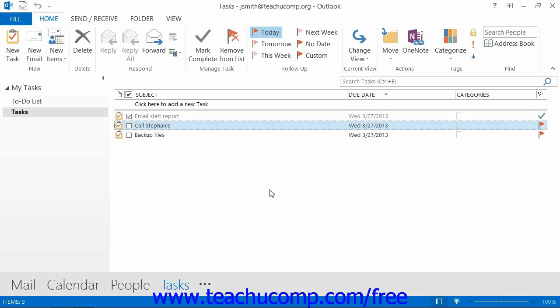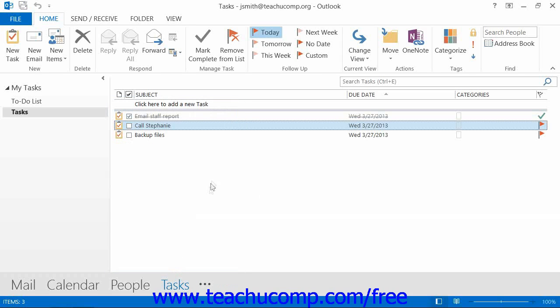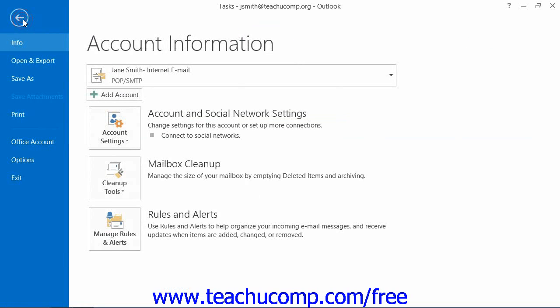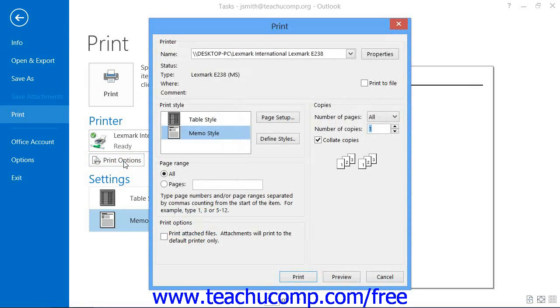www.teachucomp.com/free. To print a copy of your task list, first open the Tasks folder. If using Outlook 2013 through 2010, you can then click the File tab in the ribbon, and then click the Print command at the left side of the Backstage view. You can then click the Print Options button that appears to the right to open the Print dialog box. If using Outlook 2007, click the Print button in the standard toolbar to open the Print dialog box.